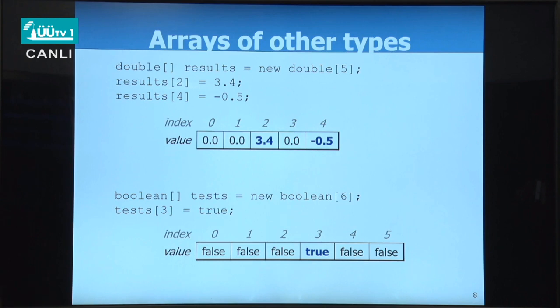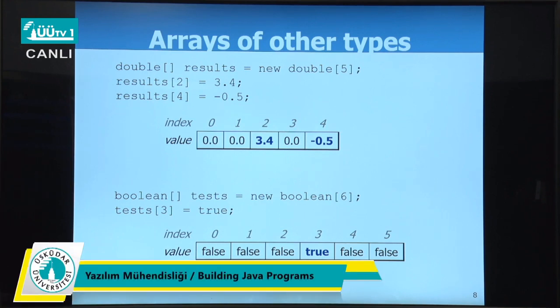This means that we declare a double array that is going to contain 5 bits of information. Then we have results[2] equal to 3.4, which means that the second index is going to contain 3.4, then the fourth index is going to contain -0.5, and the rest of the elements are equal to 0.0.